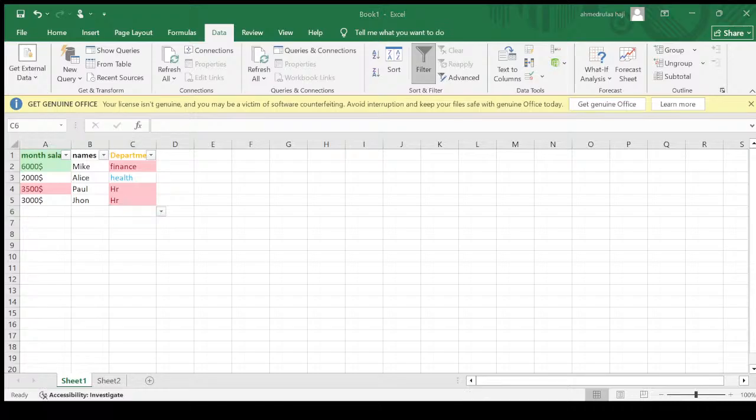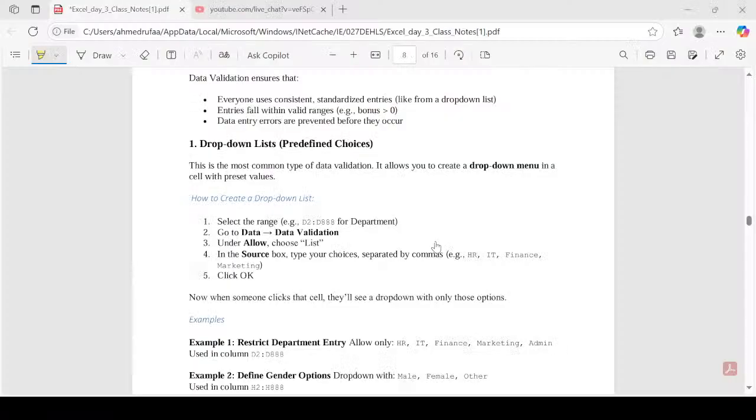I hope I was sharing my screen at that time. Yeah, I was sharing. Okay, go back to our notes. So that was what basically we're talking about. Okay, sorry for that, I didn't know that.